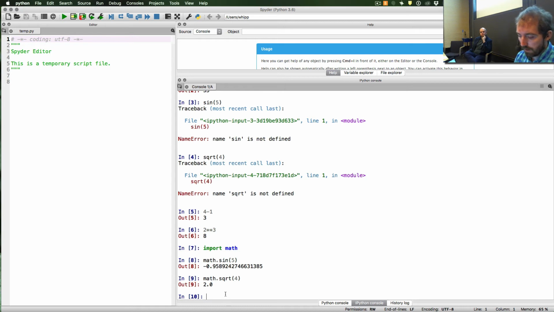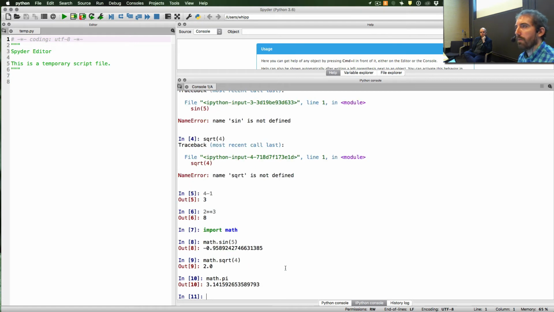There are also things within a module like math: if you type in math.pi and hit enter, it will give you the value of pi. So you can have functions like the sine function, cosine, square root, lots of other things in the math library. And you can also have values that are defined as a kind of constant, like math.pi, which means you could then do math.sine of math.pi. Does anybody know what the sine of pi is?